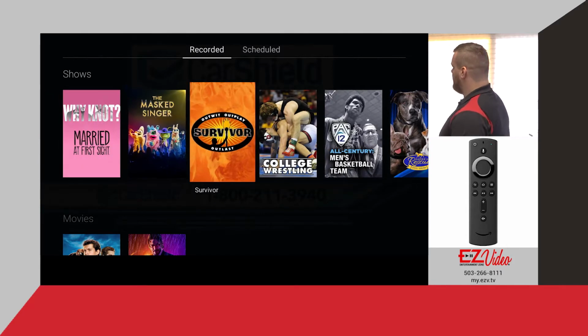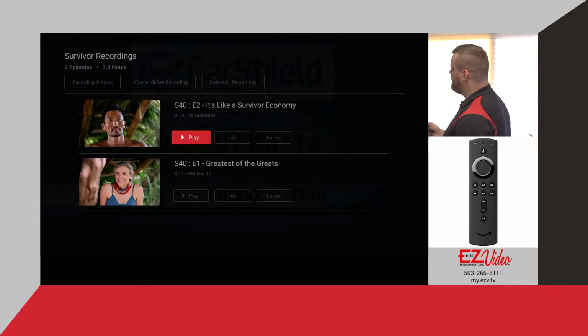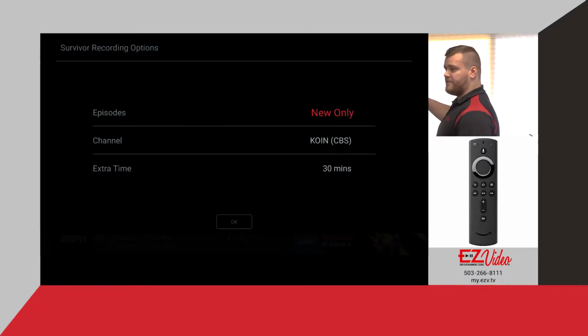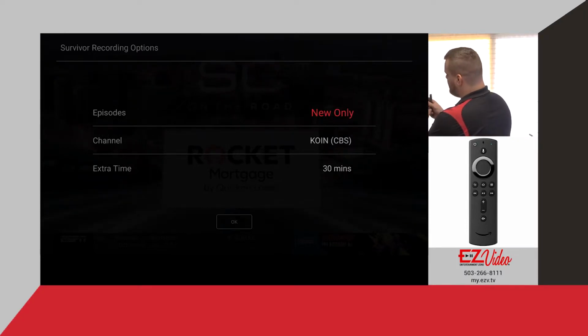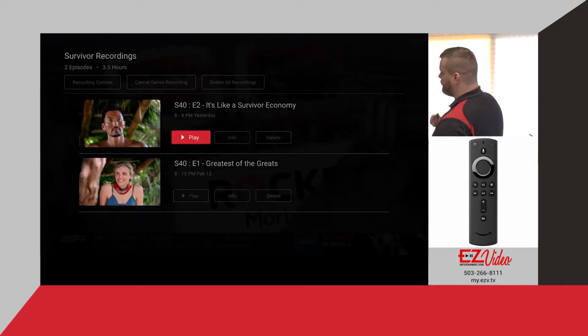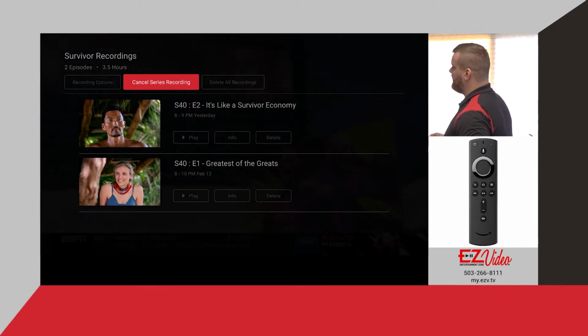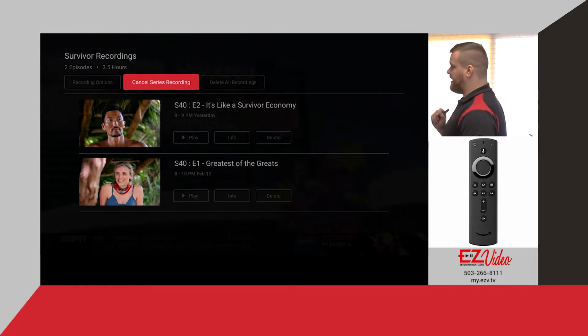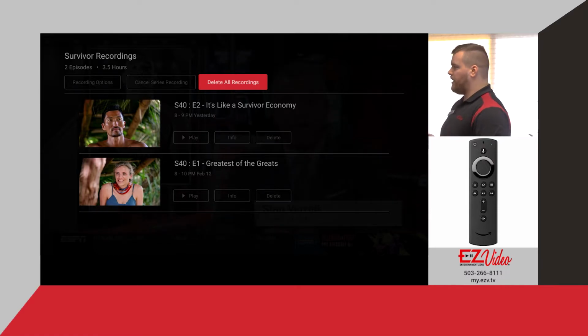So let's pick something and press play. So here's Survivor. It looks like we've got, up here at the top left, 2 episodes, and they're taking up 3.5 hours of my storage. Other buttons up here at top, I can press recording options, and these are the options that we talked about a little earlier, so I can adjust those. Again, to go back a previous screen, press that little U-turn arrow button, takes me right back to where I was. It looks like we've got this series set to record, but if I'd like to stop recording the series, I can press the cancel series recording button, and I can delete all recordings if I'm finished watching them.